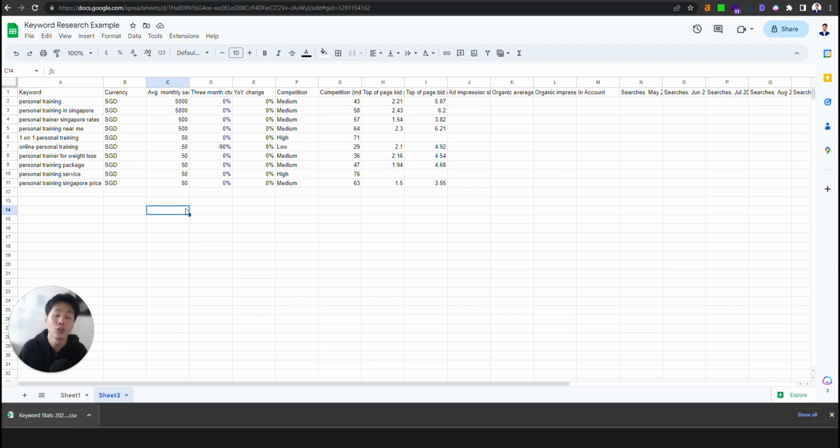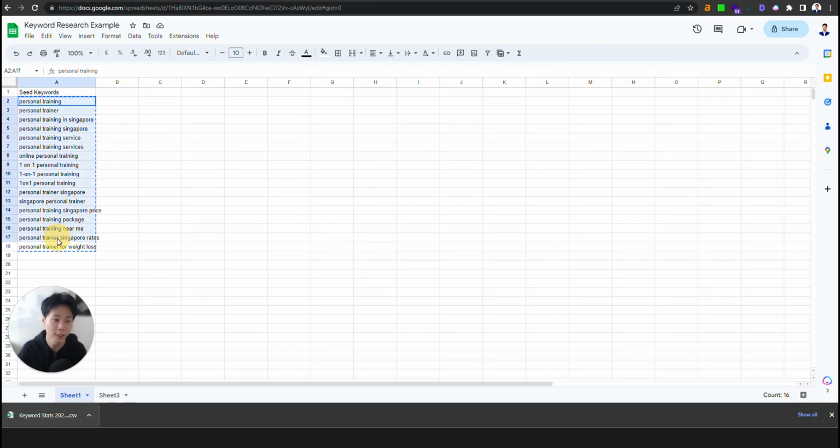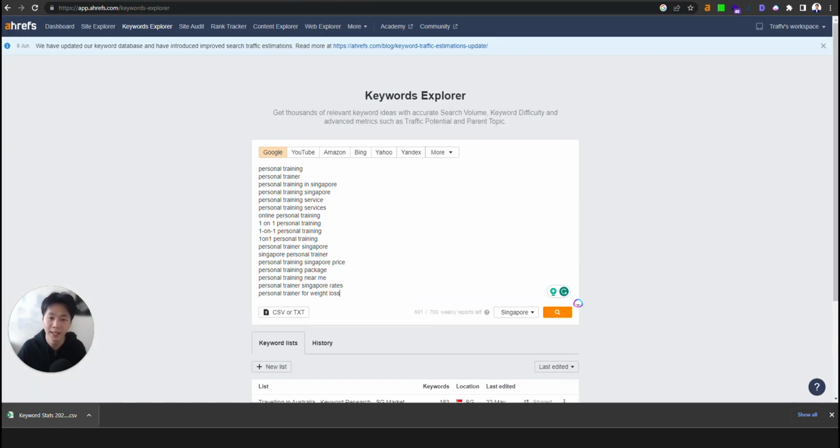Now, I'm going to show you how to do this on a paid software, so you can use this with any of the paid software that you're using. For me, I'm using Ahrefs. So what you do, essentially, is the same thing, right? You copy all your seed keywords, copy, okay? And you go over to Google Keyword Planner and you paste it in and you do a search.